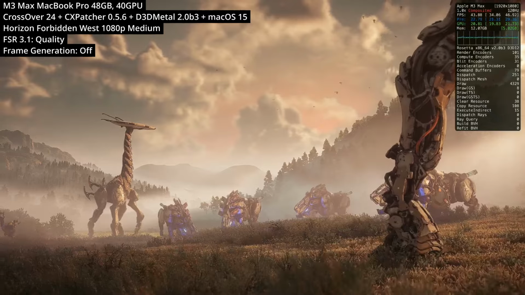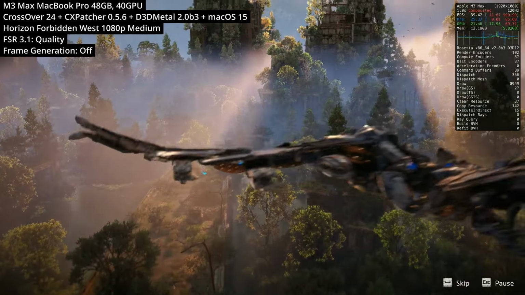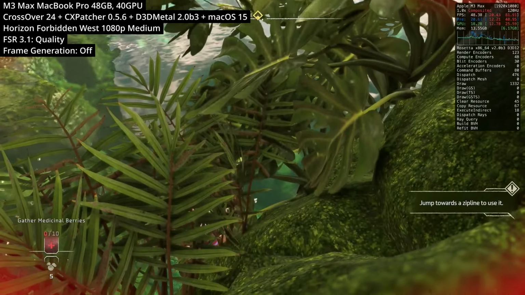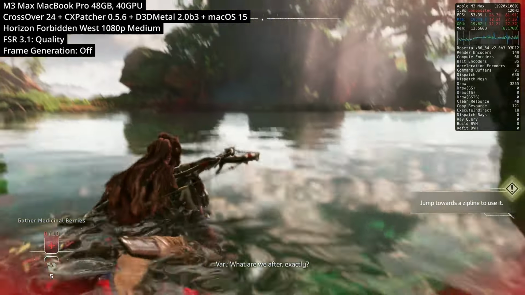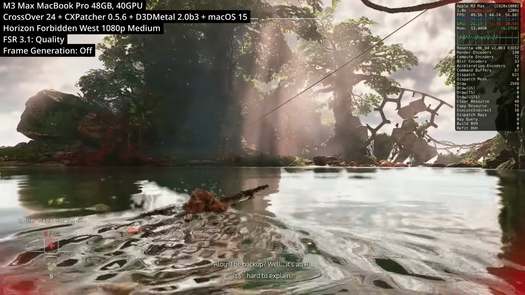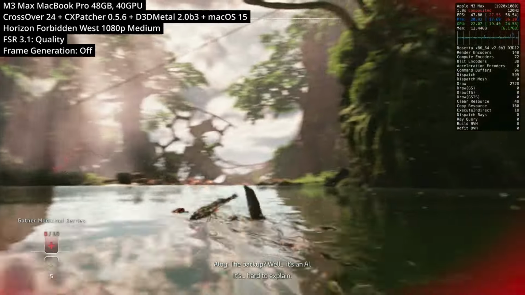So anyway, that's my overview of D3DMetal 2.0 Beta 3. I'm sorry that I don't have specific information because this has just come out and we don't have any patch notes. It's hard to know exactly what has changed, but it is good to know that many of these AAA games are now playable on the Mac.